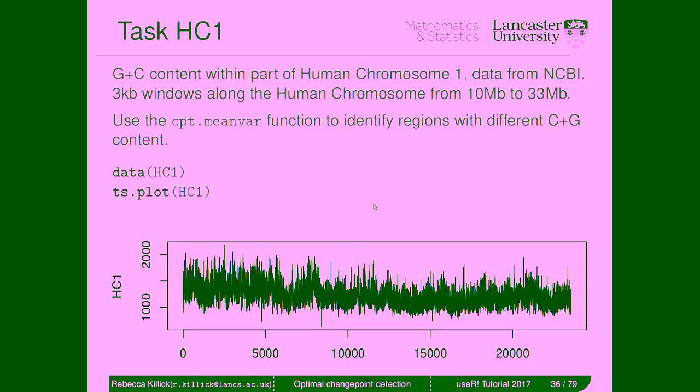And then there's also some other data. This is a bit longer. This is human chromosome data. So it's 3 kilobyte windows from 10 meg to 33 meg long. This is an example that isn't time series data, it's just ordered data. And again, here I want you to use the mean var. If you zoom in to this data, you'll see that there's actually changes in mean and variance in this data. So use the mean var function to identify the regions within those.